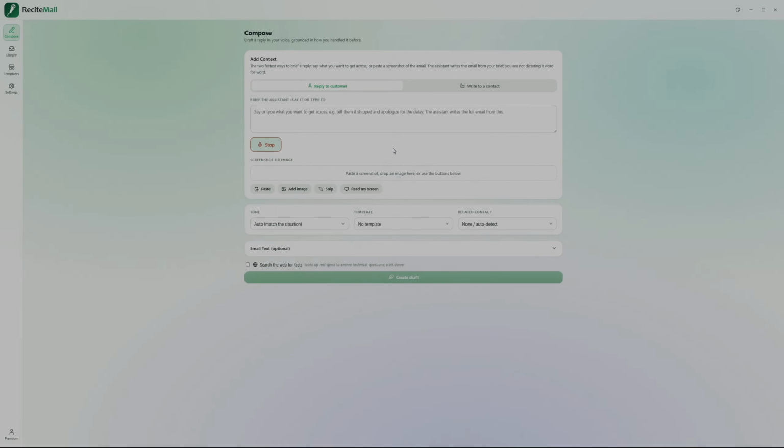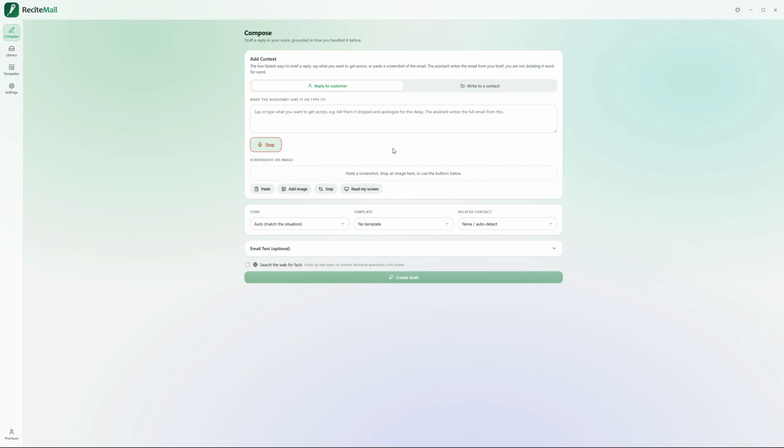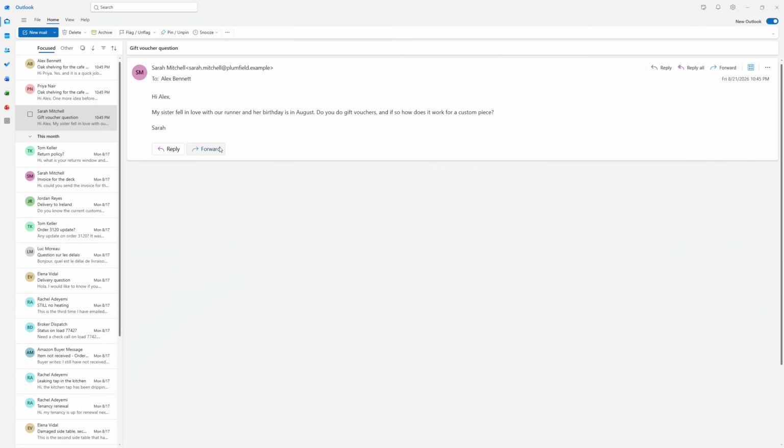Now, brief the assistant. Click the microphone and just say what you want to get across, in your own words. Tell her the table shipped this morning and apologize for the delay. That kind of thing. You are not dictating the email. The assistant writes the full reply from your brief. Prefer typing? Type the brief instead, same box.